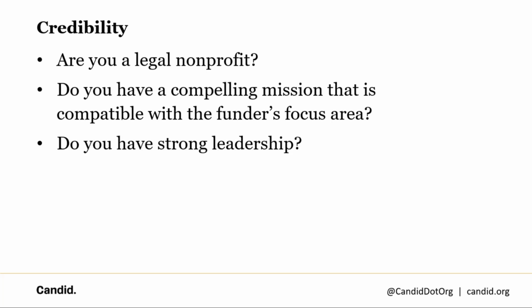Another thing they're looking for is, do you have strong leadership? For example, some of these funders very well may also be doing work in the community on your issue area. Do they know your executive director? Maybe that's a connection there, for example. Is your leadership leading on the issues that you're working on? So do you have strong leadership?